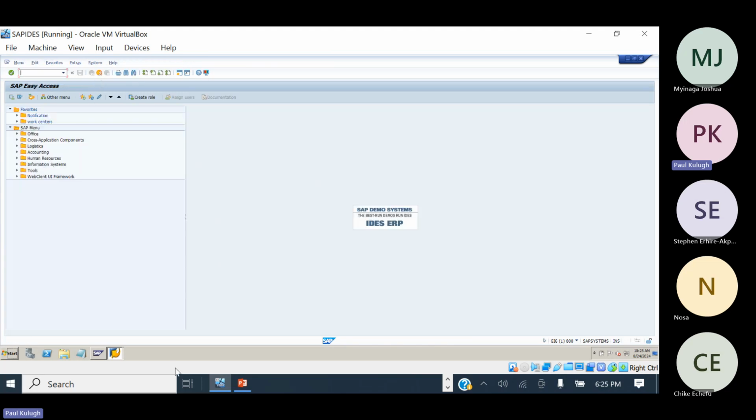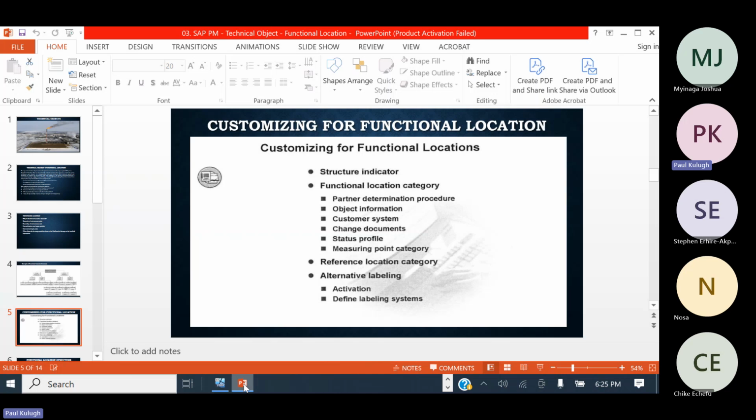So that's what we didn't talk much about, so I want to emphasize it. You can see here that for this functional location category, these are the possible configurations you can make on it: partner determination procedure, object information, customer system, change document, status profile, measuring point category. All these are assigned to the functional location category. When we're doing this customization, we'll treat all of this.